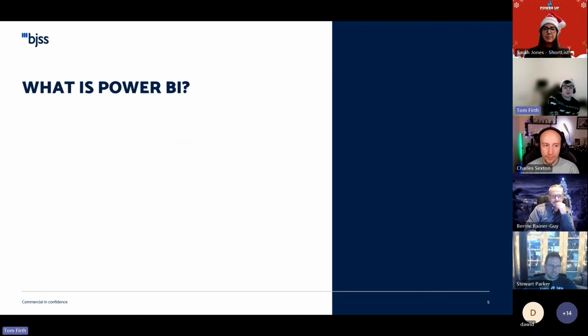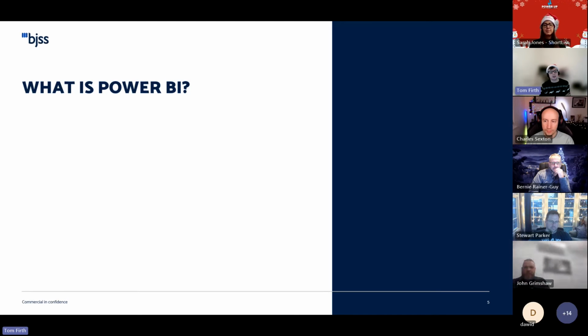So first things first, what is Power BI, right? If you ask Microsoft, they'll say Power BI is a collection of services that work together to turn your data into coherent, visually immersive, interactive insights. It lets you connect to different data sources, visualize and find out what's important, and share that with everyone else in your company. So if you ask Microsoft, that's what they say.